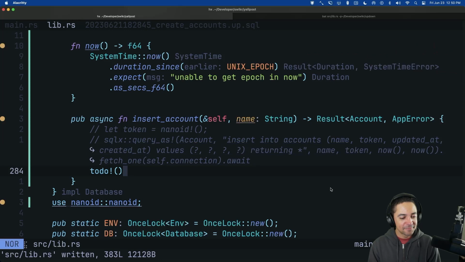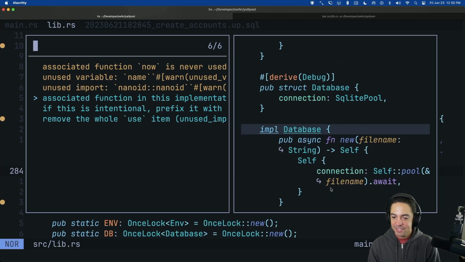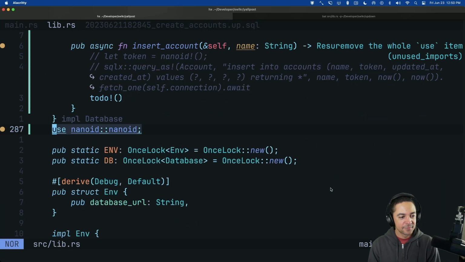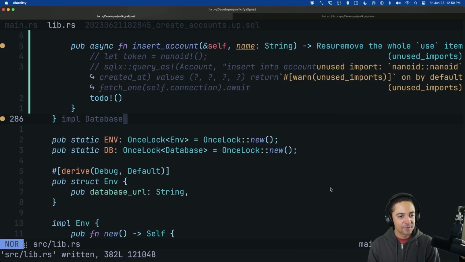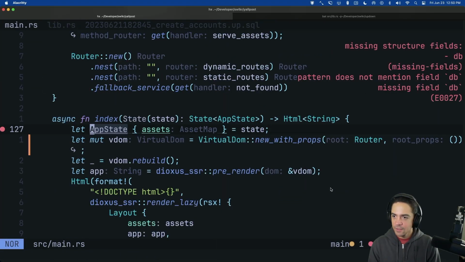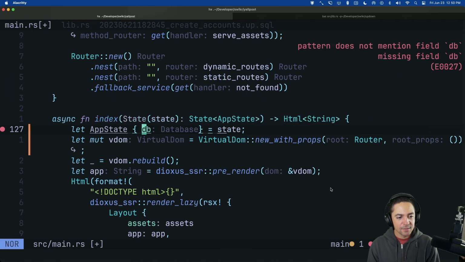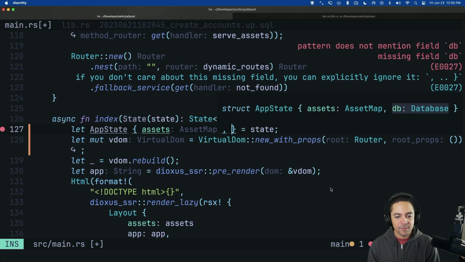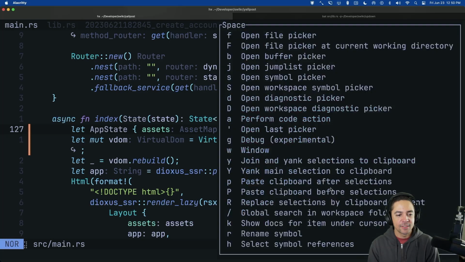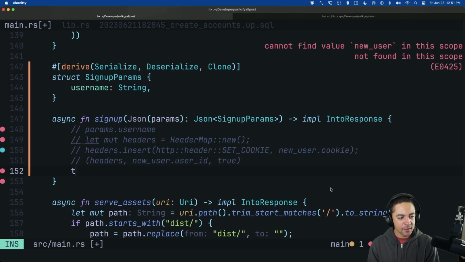All right. I almost can't believe it. All right, so that's pretty much it, right? Remove the whole use item. Oh. Okay. Oh, because, yeah, I need that later. What else is broken? Missing struct fields, DB. Oh, we don't need assets. Oh, we don't need DB. We can just do... Is it not going to format? Semicolon. Yeah, so this is all not ready to go.